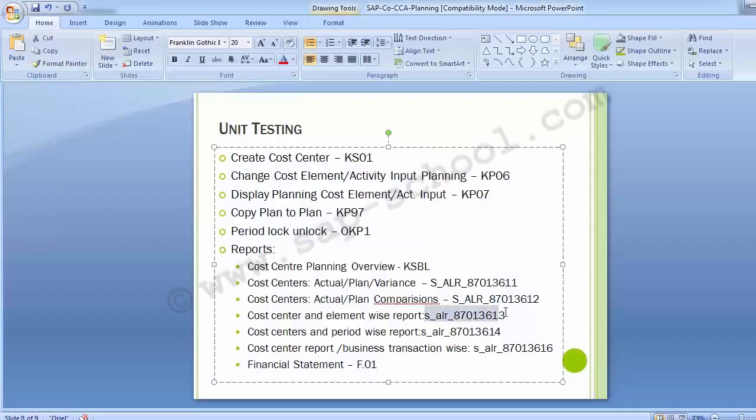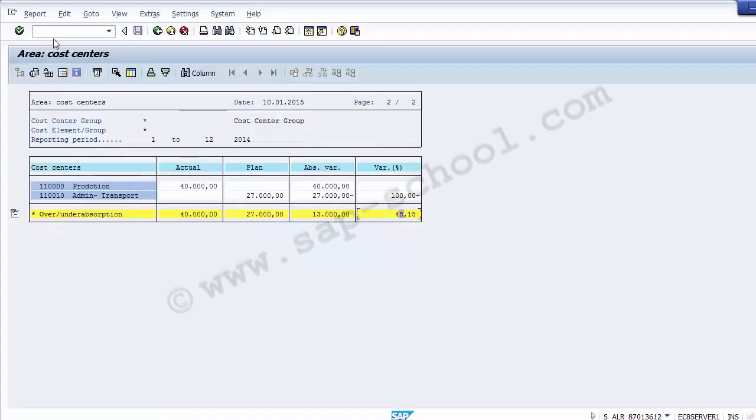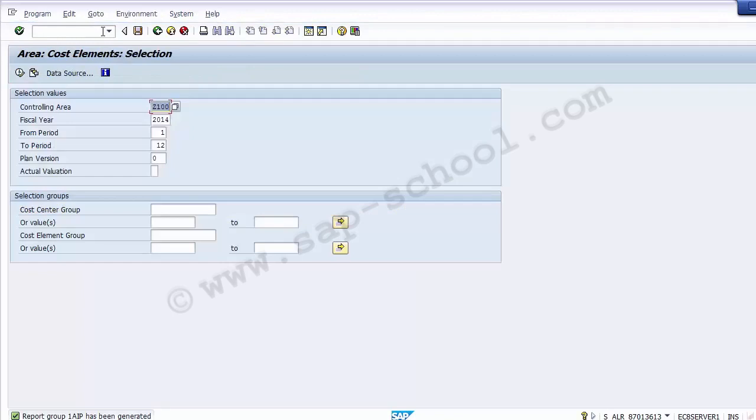Similarly, you can move to the next report, the cost center cost element wise report. If you move to the next report, this is S_ALR_87013613, and if you enter on this, executing this report. In this particular report also we have to put some parameters for executing the report. It will take a little more time. Again the same parameters, but the output will be different. So let's execute this report.